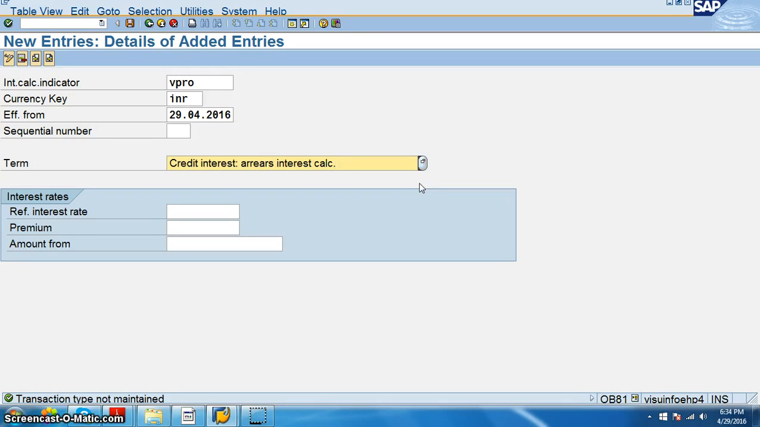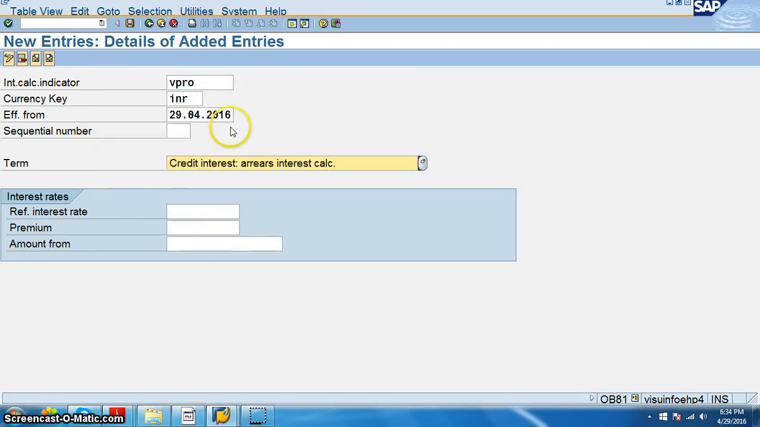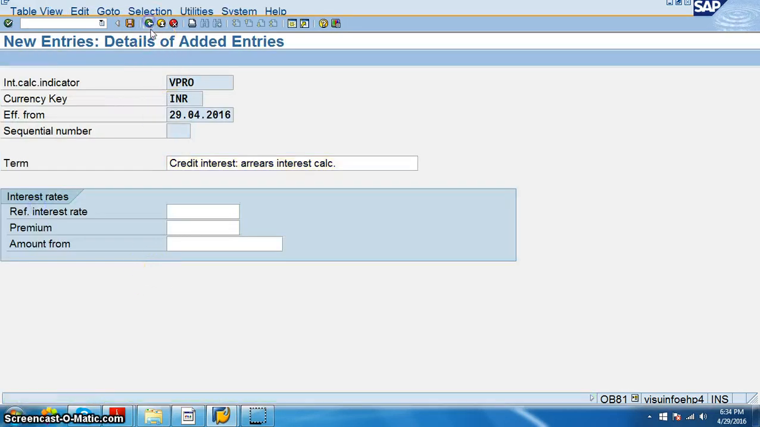Terms. Credit interest, arrears. There are different types of terms actually. Credit interest, arrears interest calculation, balance interest, arrears interest calculation, debit and credit. So there are two types of interest. One is credit, another is debit. In credit again we have arrears and balance, and in debit again we have arrears and balances. So I'm selecting credit entry, and we are not giving any reference here. Just say okay, back.